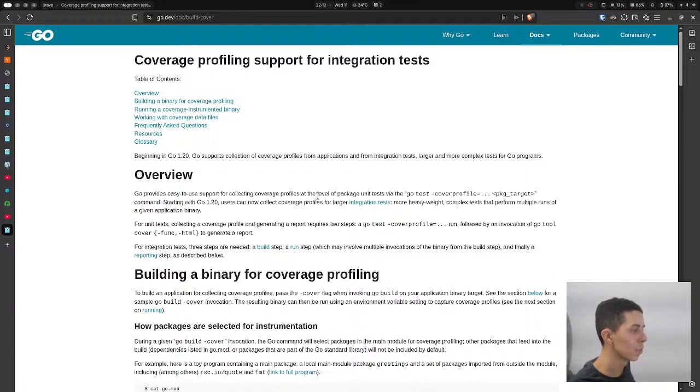For unit tests, collecting coverage profile and generating a report require two steps: a go test cover profile run, followed by an invocation of go tool cover to generate a report. For integration tests, three steps are needed: a build step, a run step, which may involve multiple invocations of the binary from the build step, and finally a reporting step, as described below. So it will be a little bit different from the unit test. The unit test is only to test and export the report.